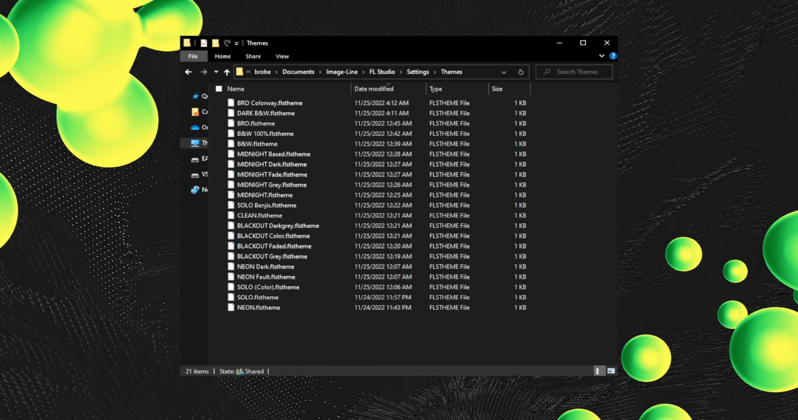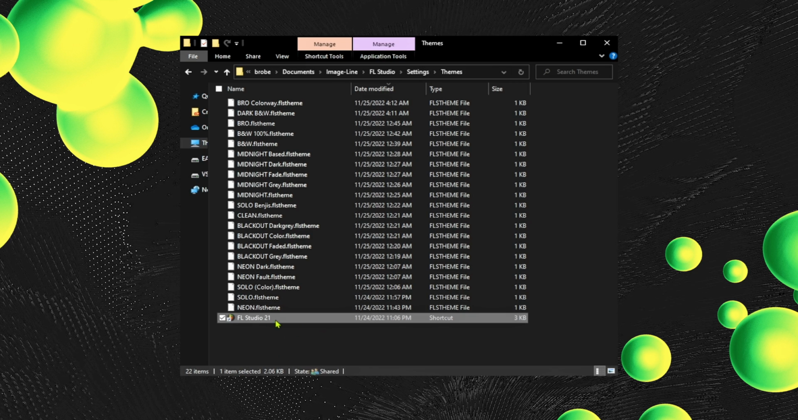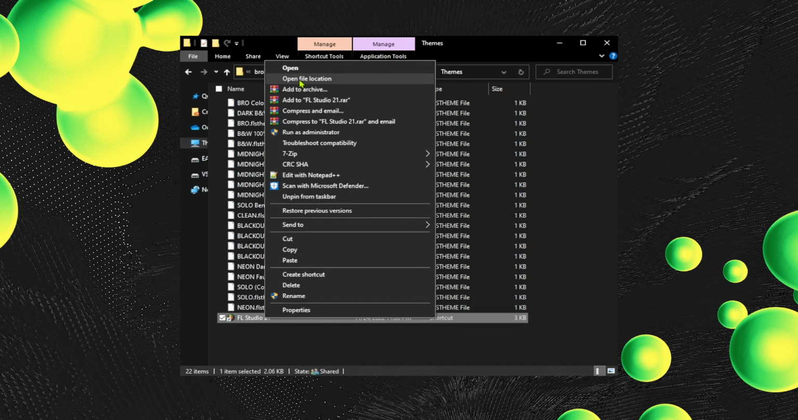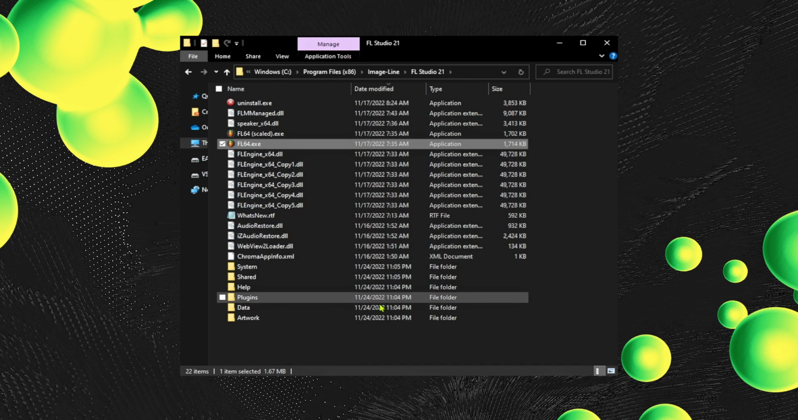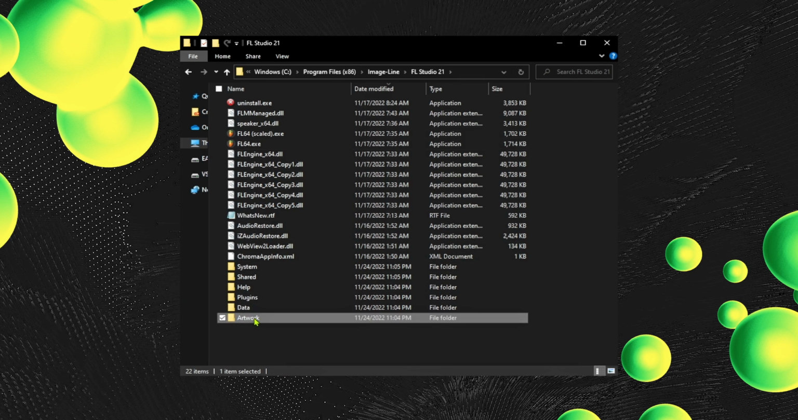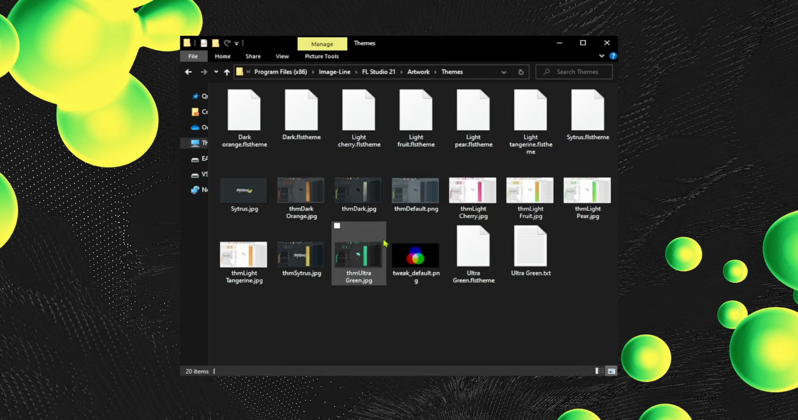So now another way is you could take the shortcut. So this is the FL21 shortcut. You could right click, go to open file location, okay, and then it'll take you here, and then you can go to artwork, themes, and this is where the default themes lay. So you could probably drop these in and they'll work, because it's the same exact files, so they'll just become default files. That is if you cannot find that directory, and up here is how you get there.